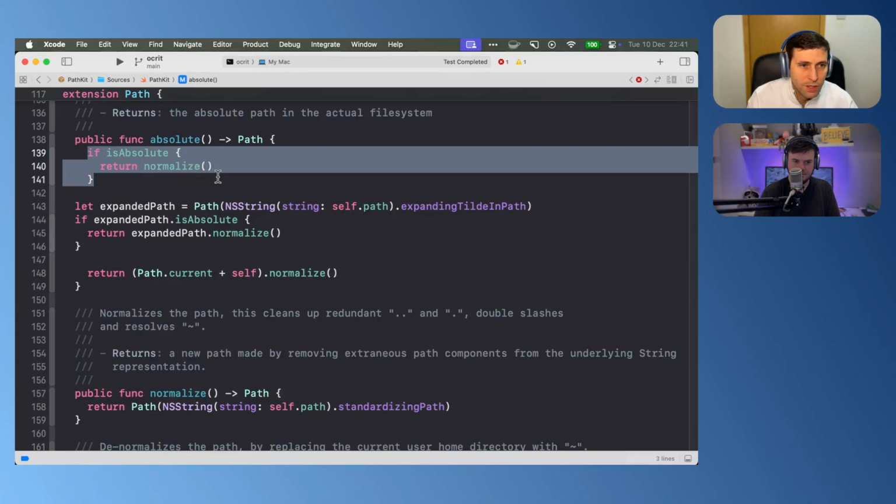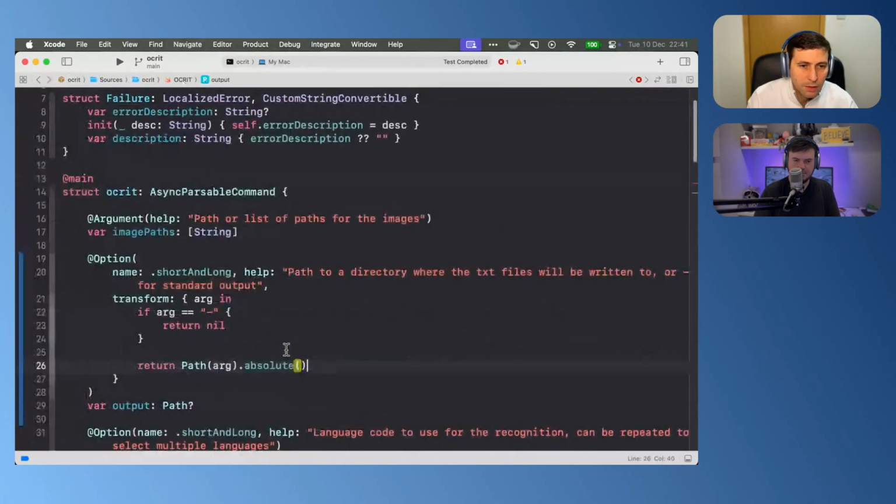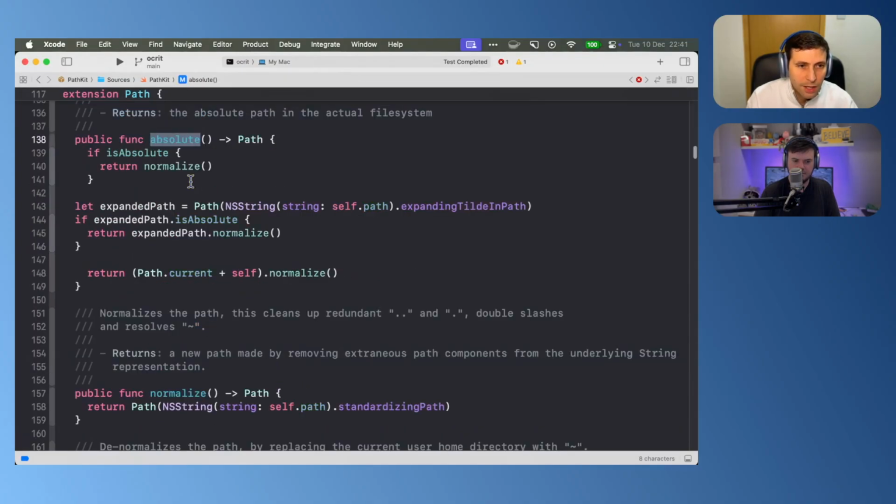So the first one is if it's already an absolute path, and by absolute we mean slash user slash my user slash something, instead of omitting the first slash. Omitting it means it should be relative to where the tool is running, and that's exactly what absolute does. Absolute checks if it's not absolute, meaning if it's relative, and if it also doesn't have the tilde in the beginning, which means for the current user, then it falls back to the current path plus the relative path.